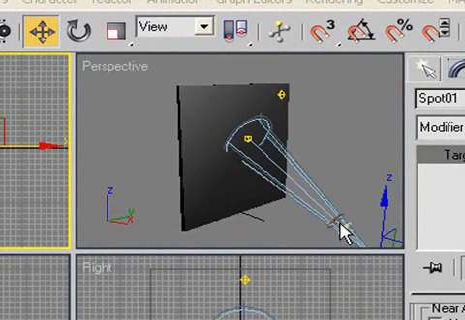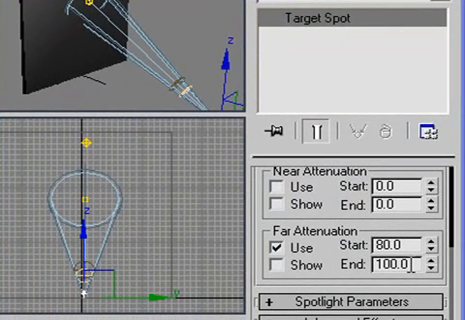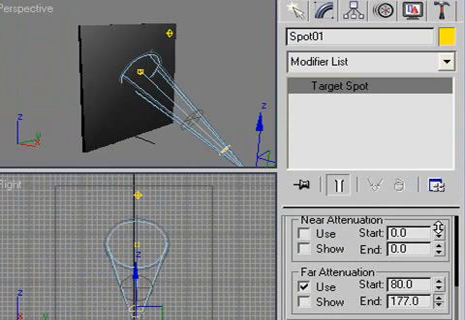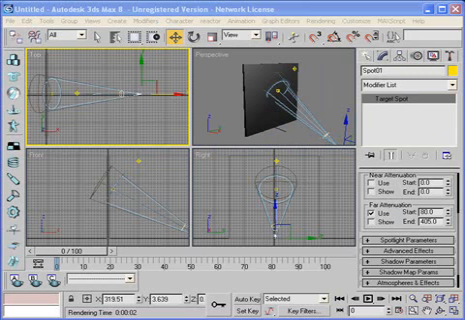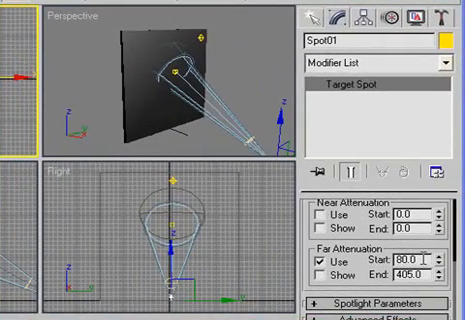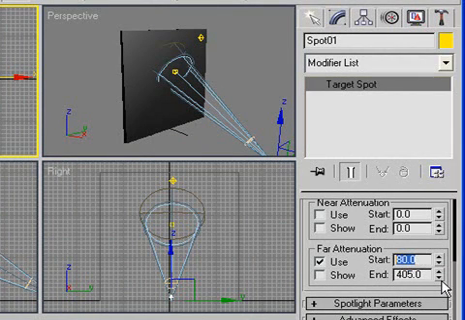And you should notice some little indicators in the beam of your spotlight. Let's first adjust the end attenuation. Right now it's set to like 100, but let's just scroll until we see the indicator for the end of the far attenuation go slightly through our box. Next, let's continue by adjusting the start value of the far attenuation. I'm going to suggest you use approximately 75% of whatever the end value is. In this case, 300 should be approximate enough.